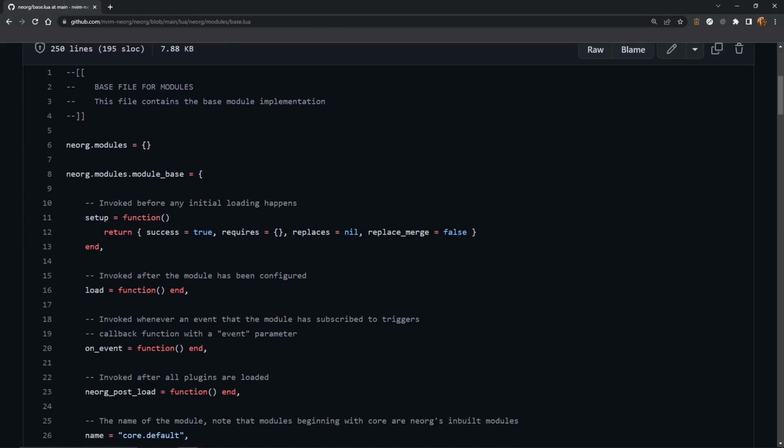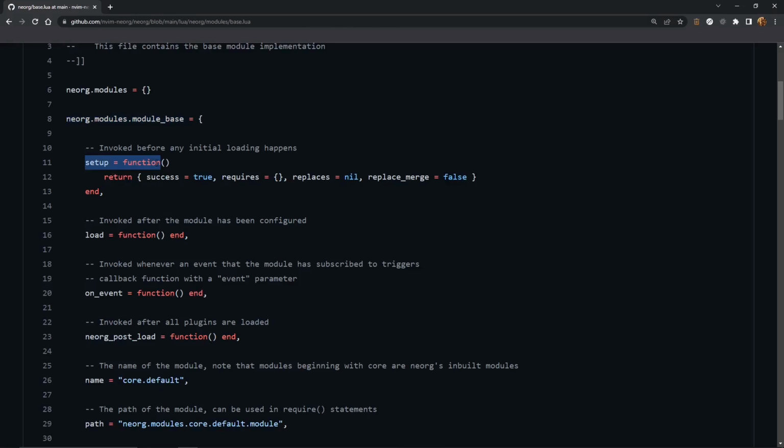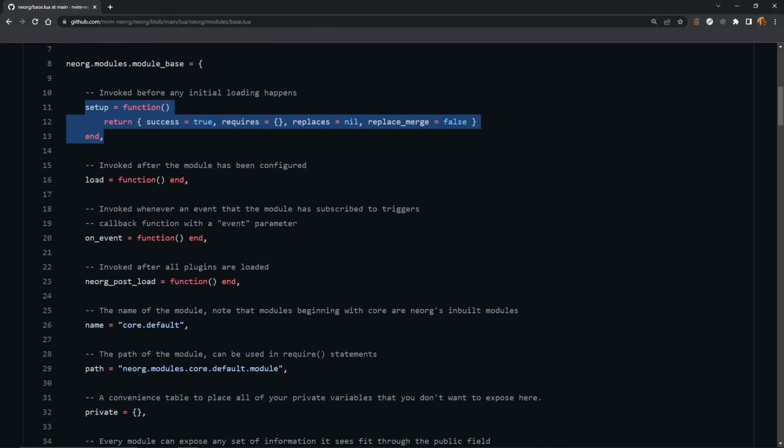And here we have a base module definition. These are all the default values for a module, and it also explains a little how these functions, these options interact with each other and what use they have in our module. So we have, for example, a setup function that returns a table and has a requires value, a success value. This function, we will see in future parts, is used to require other modules and use their API inside of our module. Then there's the load function. We are already familiar with this.